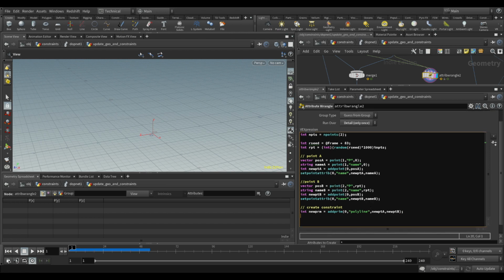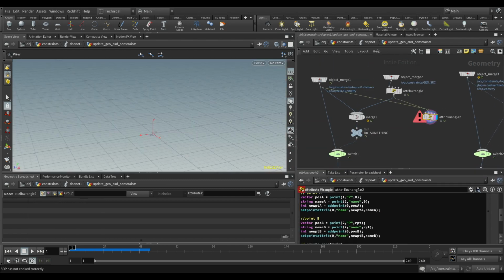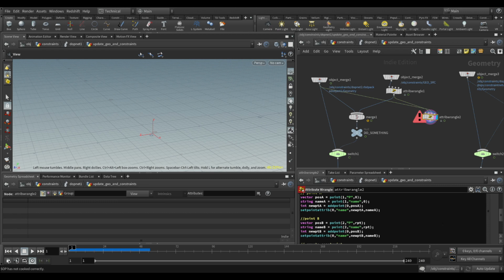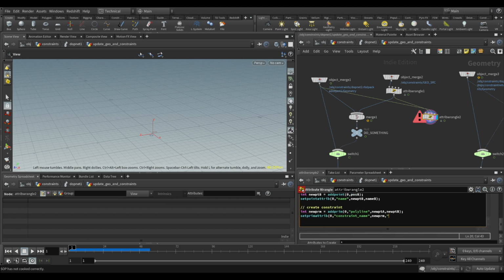To make it a constraint, it needs to have a name and some other properties. So its name we can set easily. We're going to go set prim attribute 0. And this is a special value. It has to be this, just like name. So this is going to be constraint name. And we're going to apply it to new PRM. And you'll remember, it's going to give me an error for a second, but I'll just jump back up. We called this hard constraint hard. We set the data name hard there. So let's go back here. And we're going to call this constraint hard.